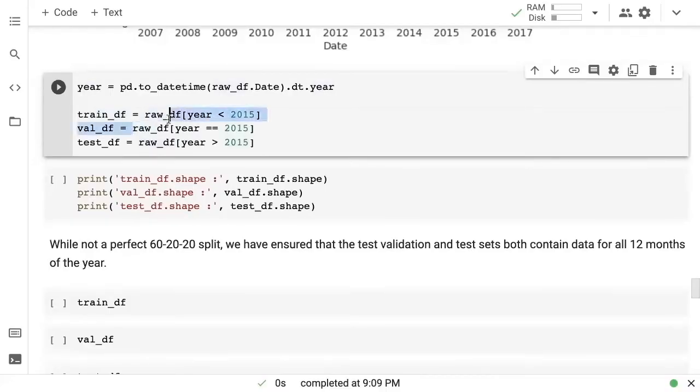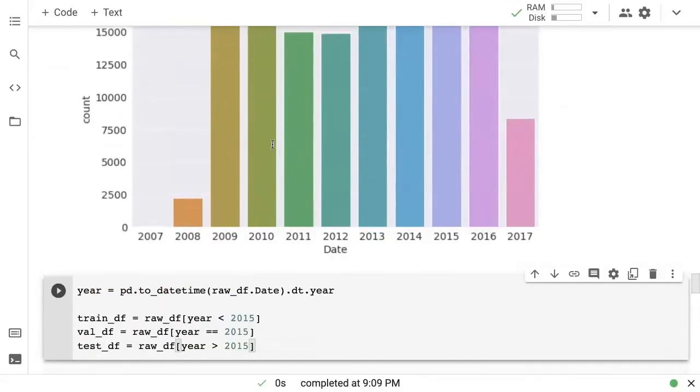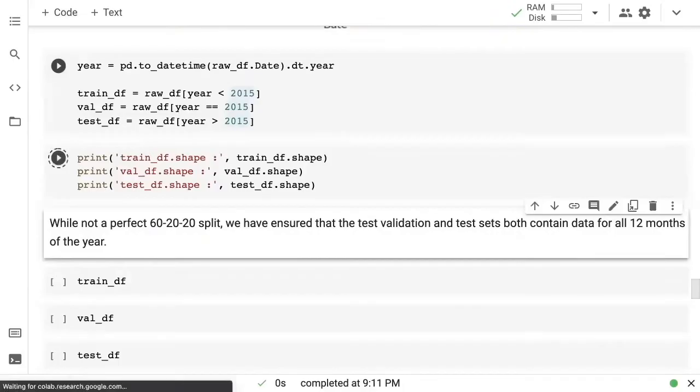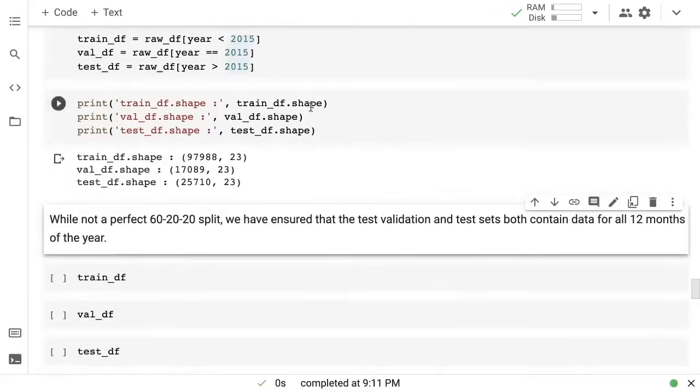For the validation data frame, I'm going to use data just from 2015. And for the test data frame, I'm going to use the data after 2015. So 2016 and 17 are going to be the test set, validation is going to be 2015, and training is going to be before 2015. And this is what the split looks like.